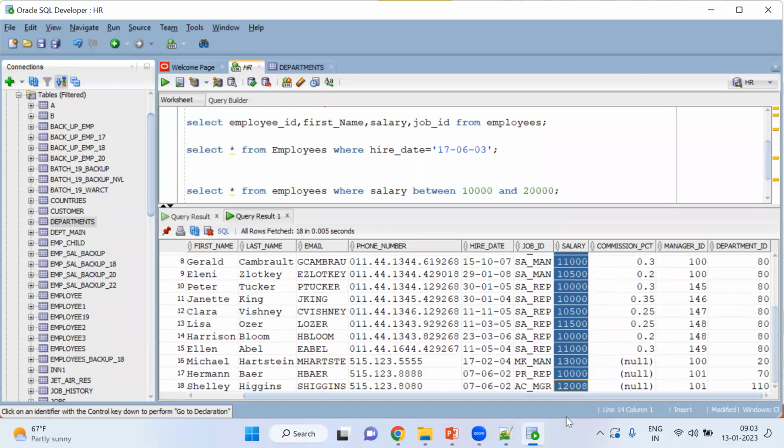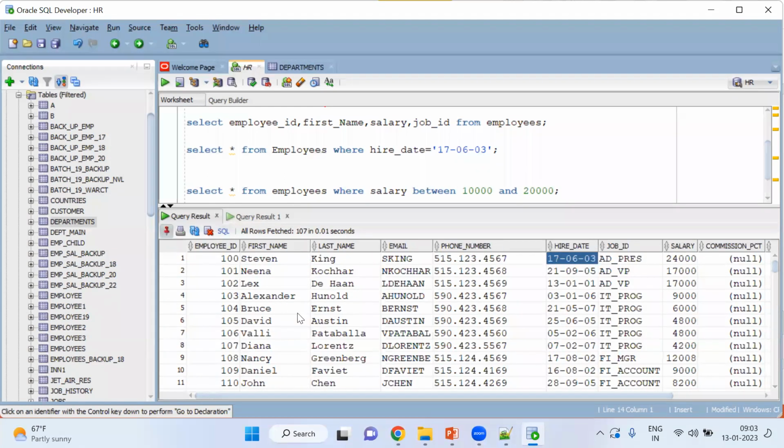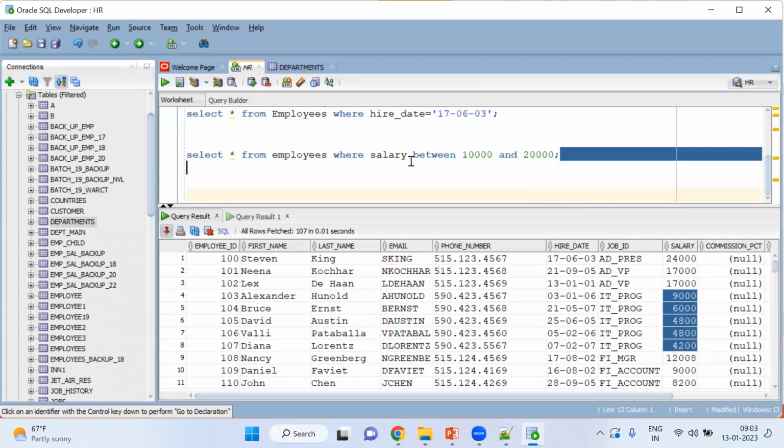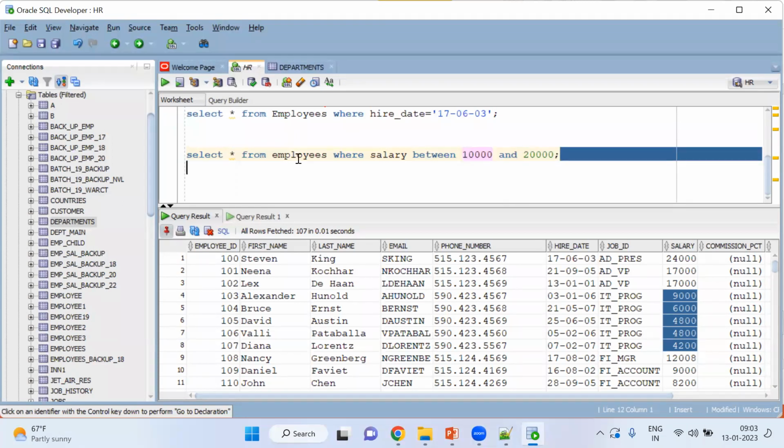So if you see, all the values are between 10,000 and 20,000. Now, if you see the values here, we are getting 9,000, 6,400, 4,800, 4,200. So these will be neglected here. They will not be taken by this range, because what range are we providing? A 10,000 to 20,000 range.